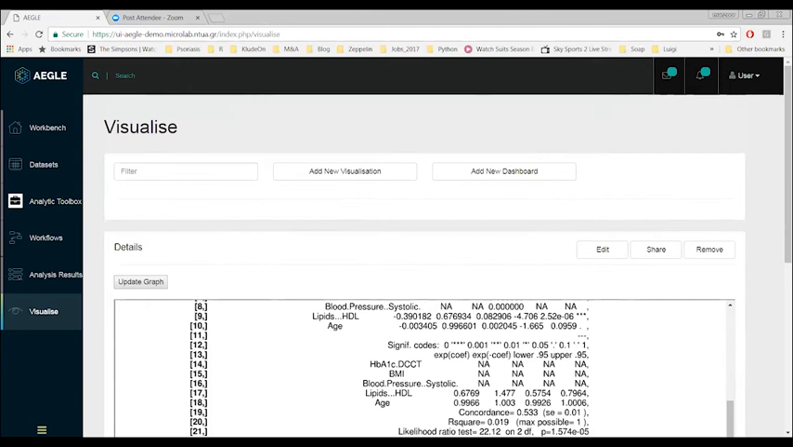I do prefer things that are much more graphically demonstrated. And what I want to do is demonstrate to you then what the other graphs are that we've got available in our visualization panel.